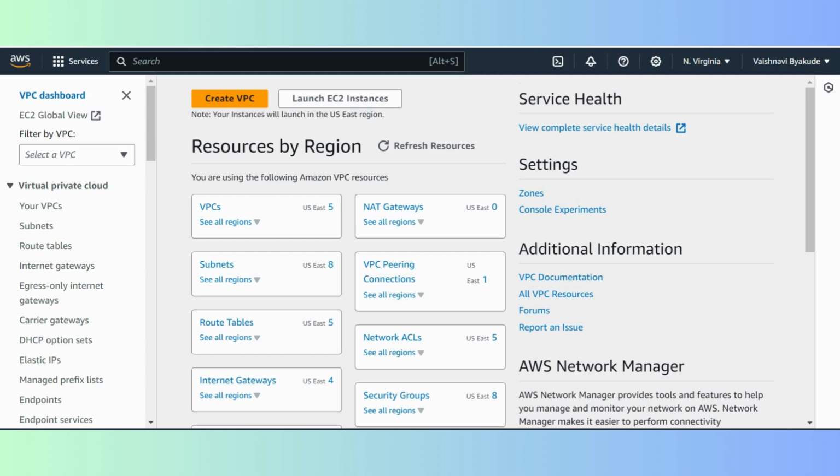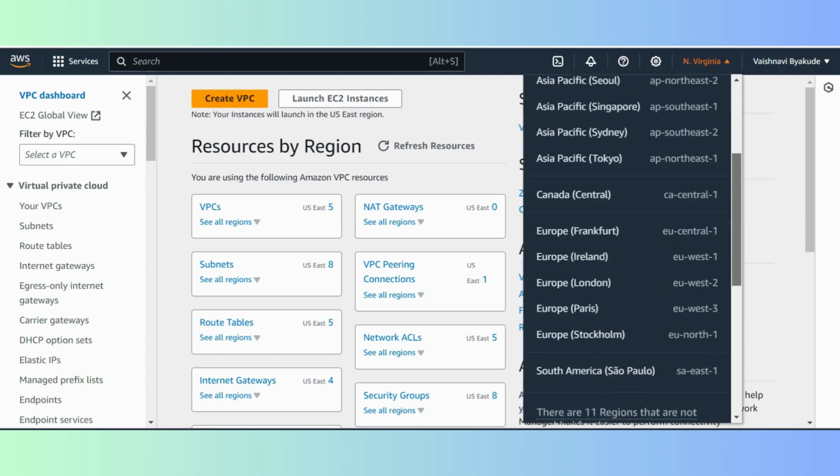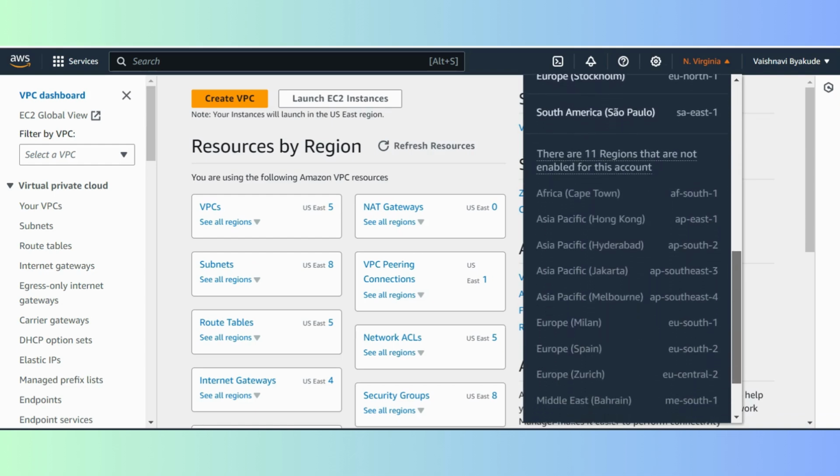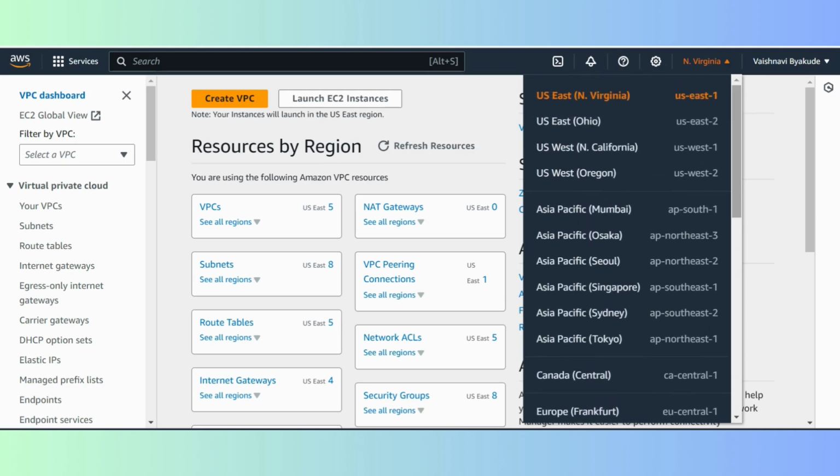So if you just look into this console, you can see there are lots of regions. In all those regions, we can deploy our resources. So when I say we are having a lot of regions, it means every region has its own set of data centers. We call it AZ, availability zone.